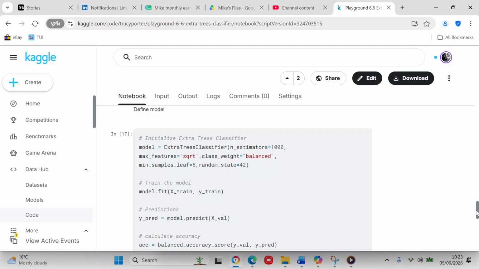Class weight is balanced because there was a class imbalance when we analyzed the target, and because of that class imbalance, I said class weight equals balanced. Min samples leaf equals 5. You can make that lower, but the lower you make it, the longer the training time is going to be. And random state equals 42.